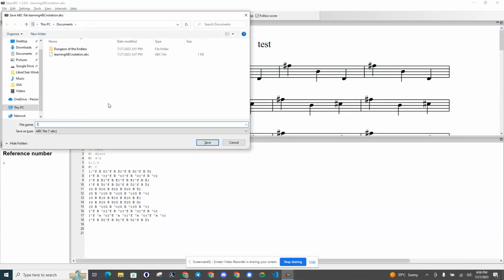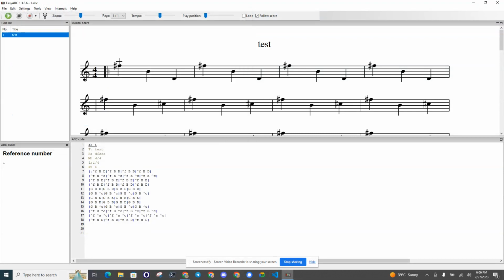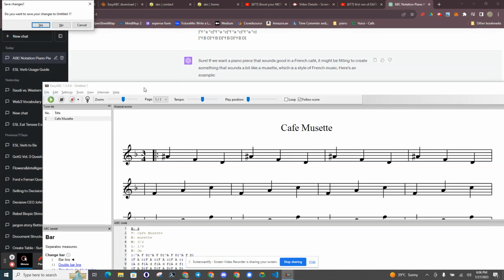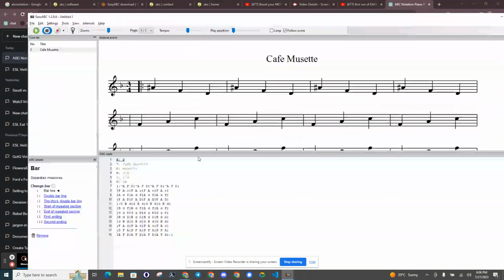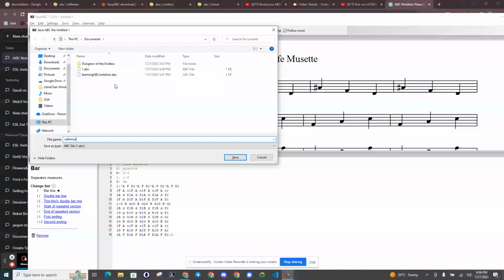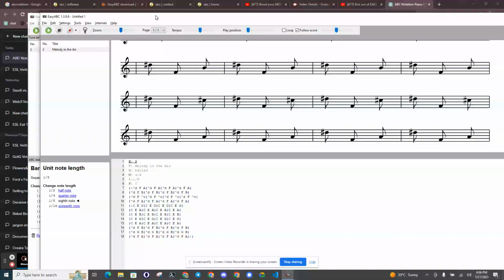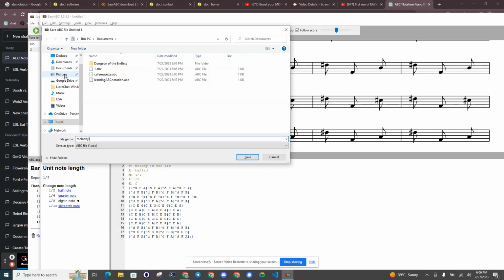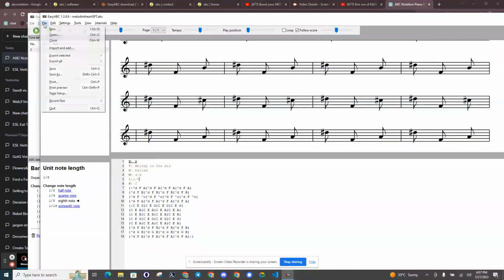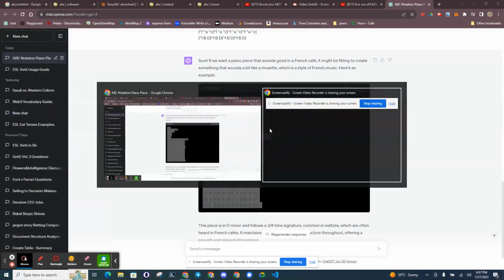Okay, I don't know what it is. So I'm going to close this file. Quit. Cancel. And this one, Cafe Musette. File save as. I didn't pick up the name. That's okay. I'm not going to worry about that too much. Cafe Musette. And all right, and this is Melody in the Air. I'll save as Melody in the Air, GPT. Quit. Oh, goodness, all of them quit.